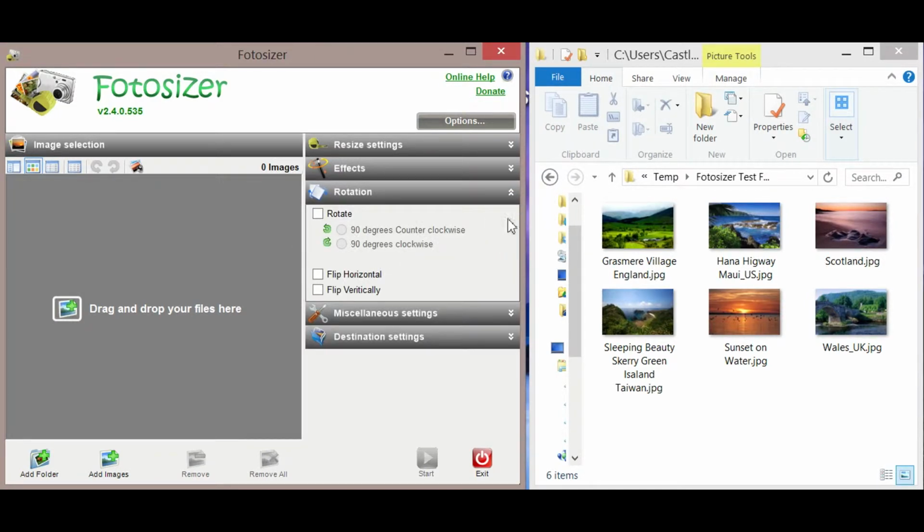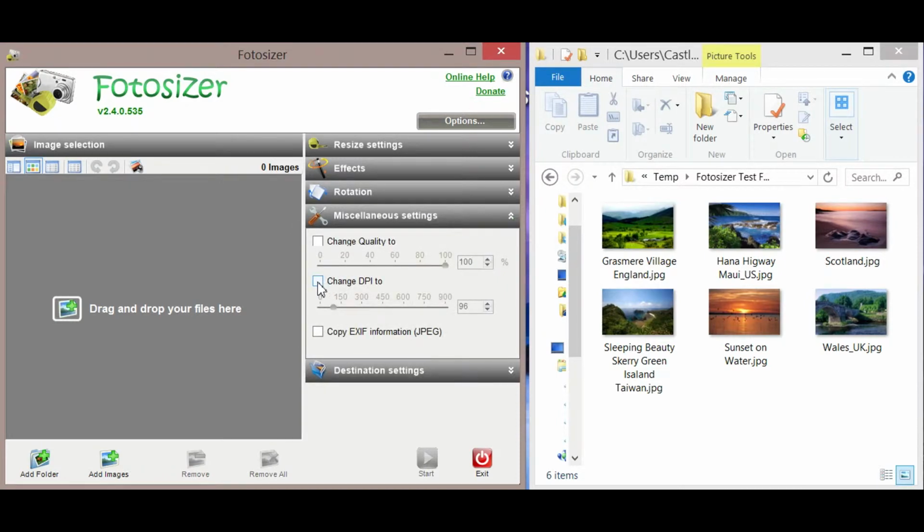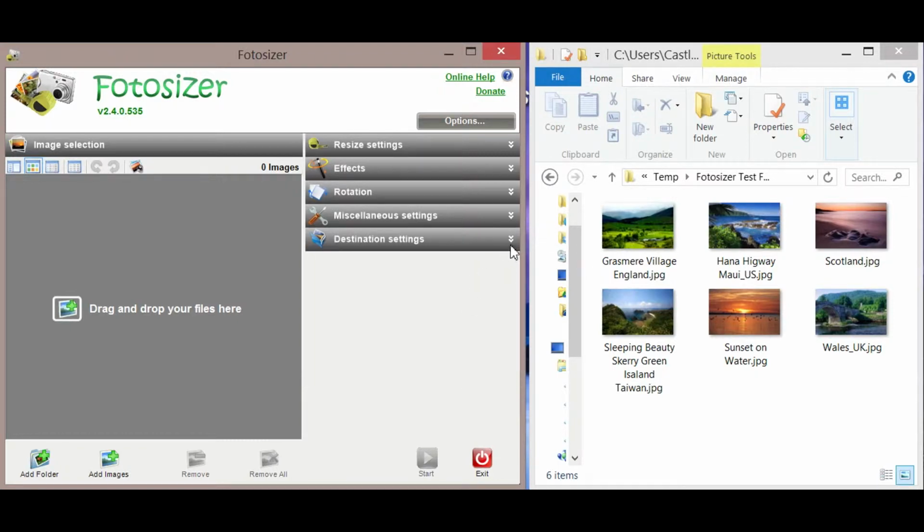Rotation, make sure nothing is checked there. Miscellaneous settings, we want to click on this and make sure that this says 96. You may have to change that, but we're going to change the resolution of our pictures to 96 dpi. Again, that's ideal for the internet.